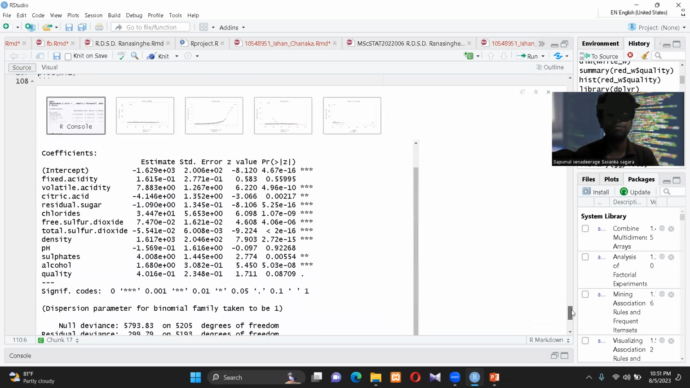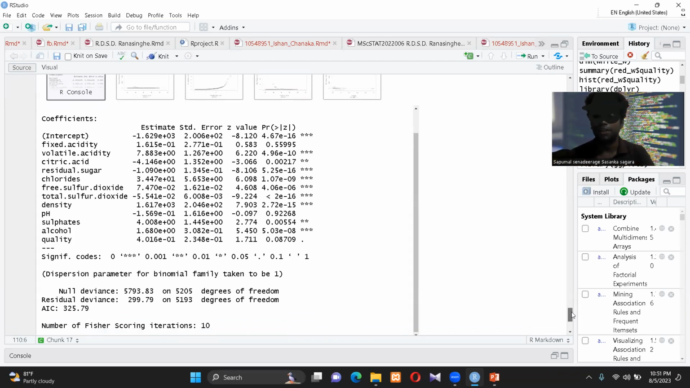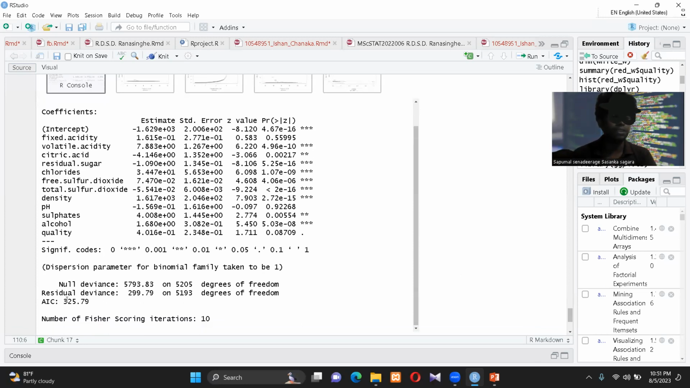There is a meaning to this model. I'll explain it from A to Z: all these parameters, estimations, coefficients, standard errors, Z values, and probability of these Z values, everything. This AIC value will help us measure the consistency and the accuracy, and the best model can be found with the help of this AIC. At the end we have to evaluate the model.